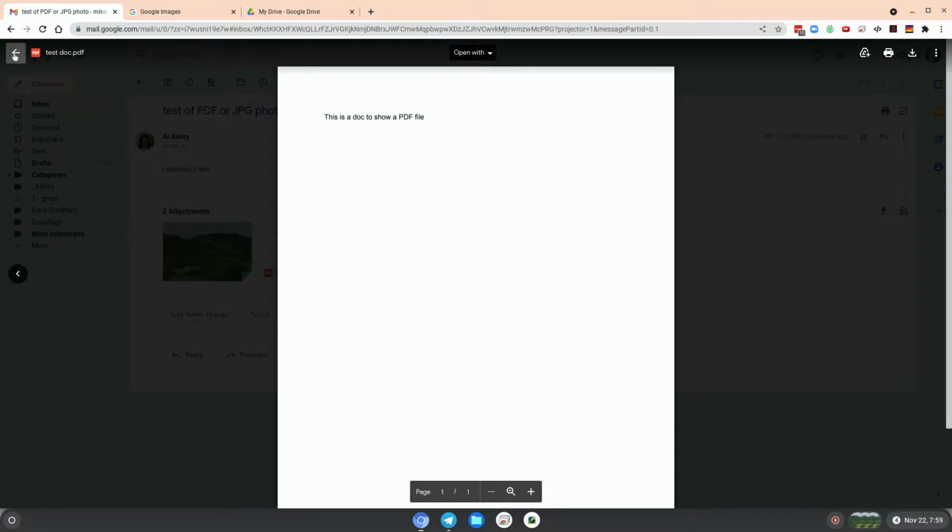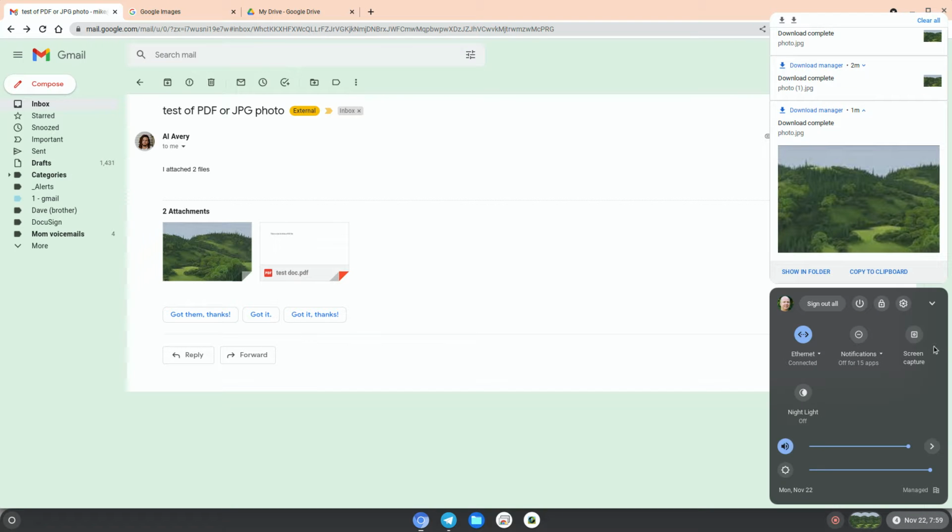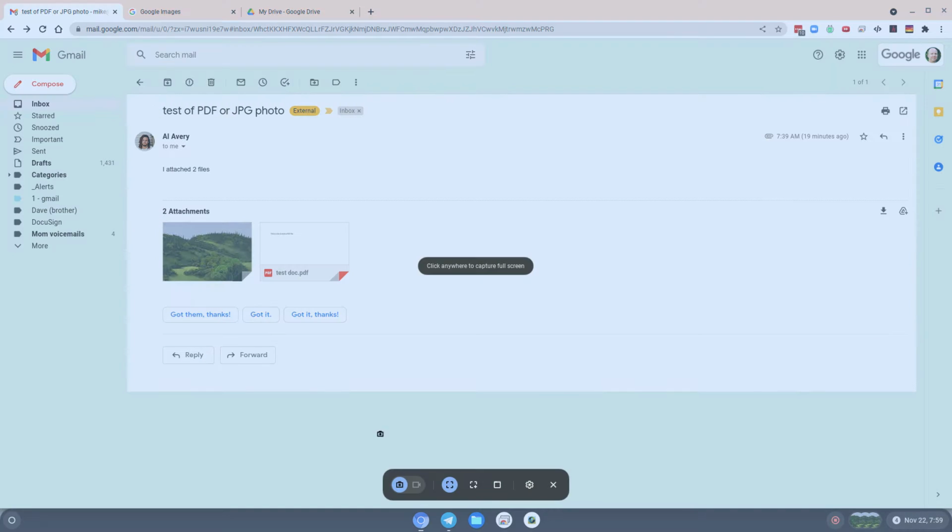Okay, now I'm going to show you how to do a screen capture, whether you're doing the whole screen or just a portion of it. If you click on this date and time down here in the lower right, you'll see screen capture, and then up will pop this menu here. This is for a single screen, and then you've got the whole screen, just the part you select, or just a window. And that's how I'm actually recording this video, using the screen capture.